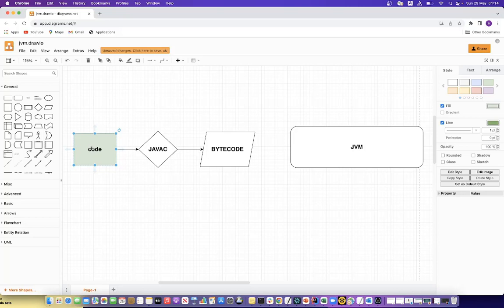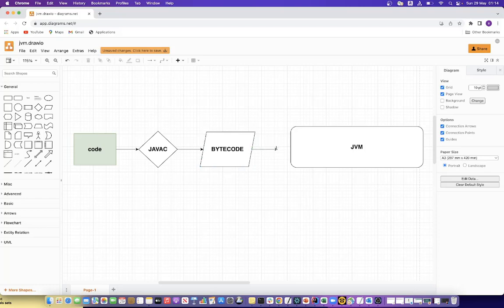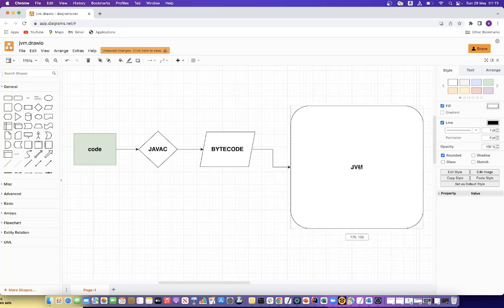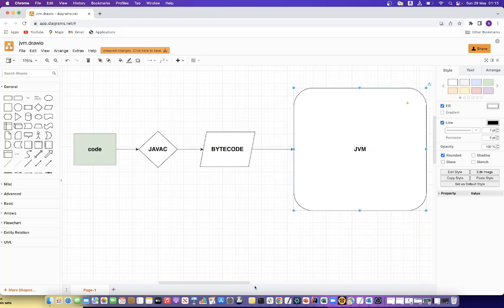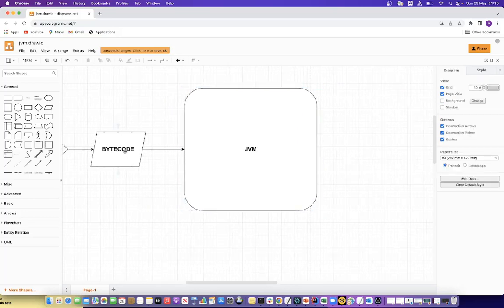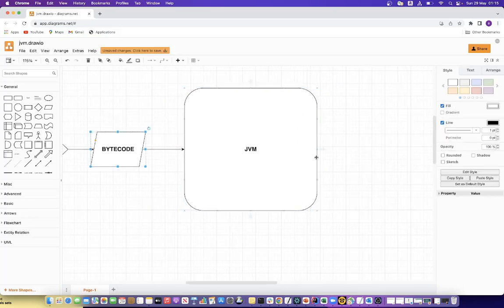So when you write code, it is read by the Java compiler, converted into an intermediate language called bytecode, and then passed to the JVM. Now all the magic happens inside your JVM. This is where things exist which convert that bytecode depending upon the operating system.